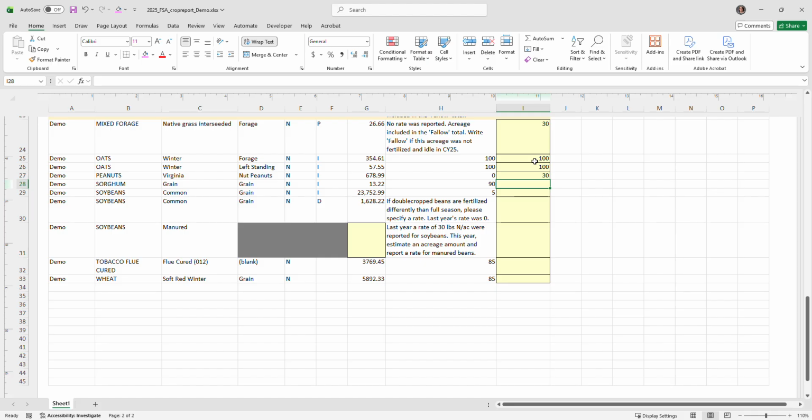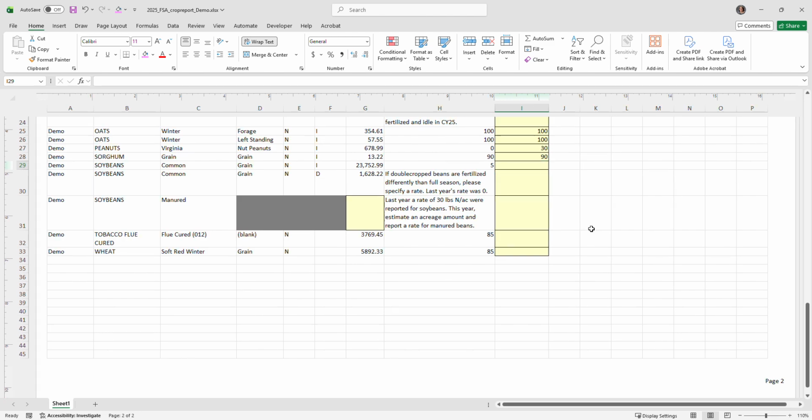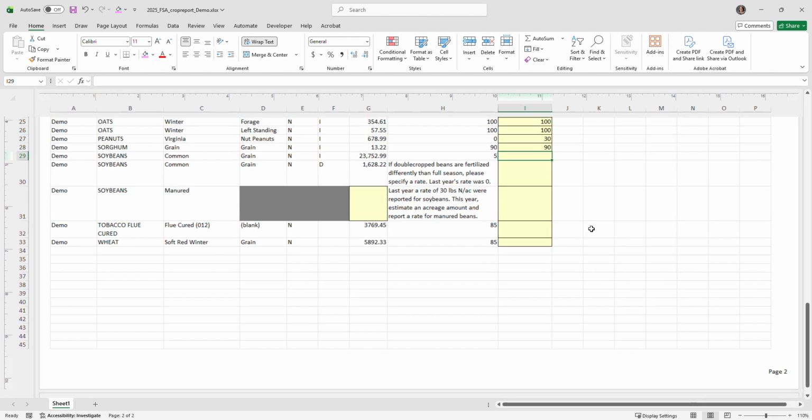And for sorghum, let's say that similar to oats, not much changed between last year and this year, so we're going to keep that at 90. So we will move forward with that. Now we're down into the soybean realm.